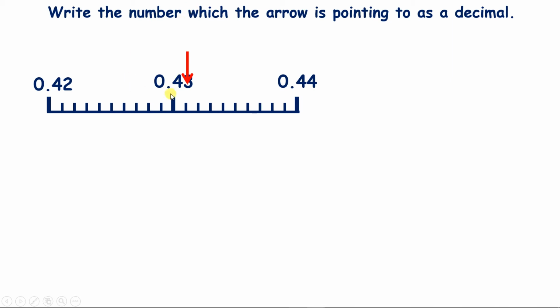Now we've got a different number line, and we've got hundredths labelled, and between each hundredth we have 10 lines. So that means we need to go to the next place value column along. We need to go to the thousandths column. So 0.43 and another tenth of a hundredth. Well, a tenth of a hundredth is a thousandth, so we have 0.431.